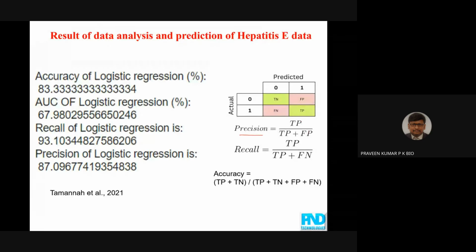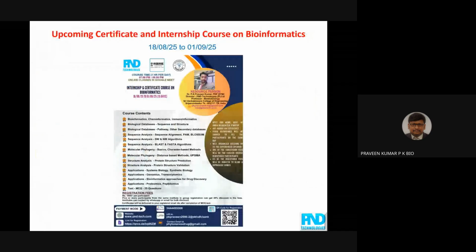The precision is generally predicted through the ratio of true positive to true positive plus false positive. So, for the logistic regression model she developed, she got 87.096, and for the area under the curve she got 67.98. These are some of the statistical data one can get from the machine learning technique. She used pandas programming for determining that.